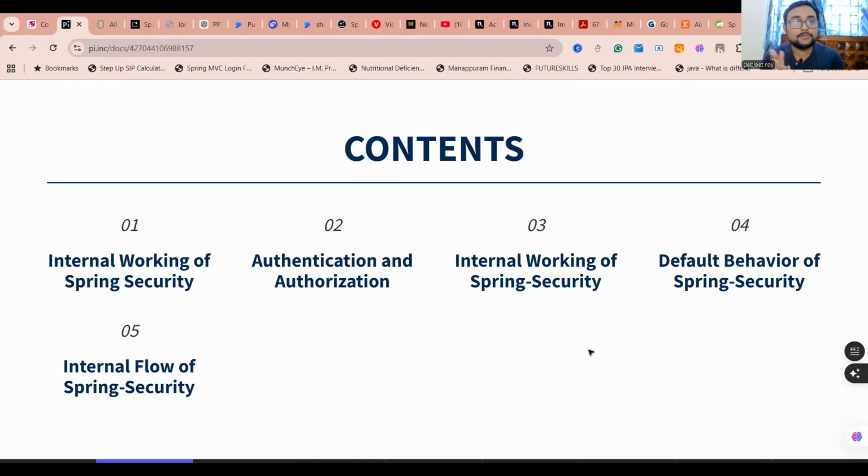Yeah, so in this video, we'll be discussing these 5 aspects: internal working of Spring Security, authentication versus authorization, which is very important from an interview perspective. Then how Spring Security works internally, and what the authentication provider is. There are multiple configuration blocks that I will be explaining. And then what is the default behavior of Spring Security? How is the flow working? And then the Spring Security internals. So let's understand and go in depth step by step.